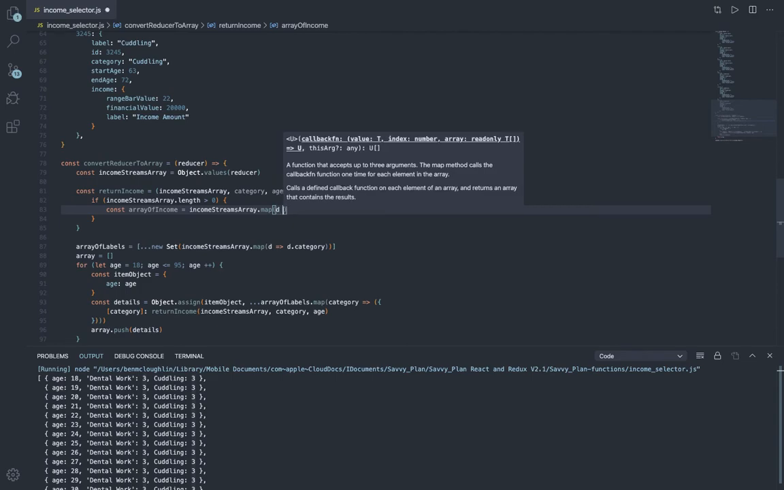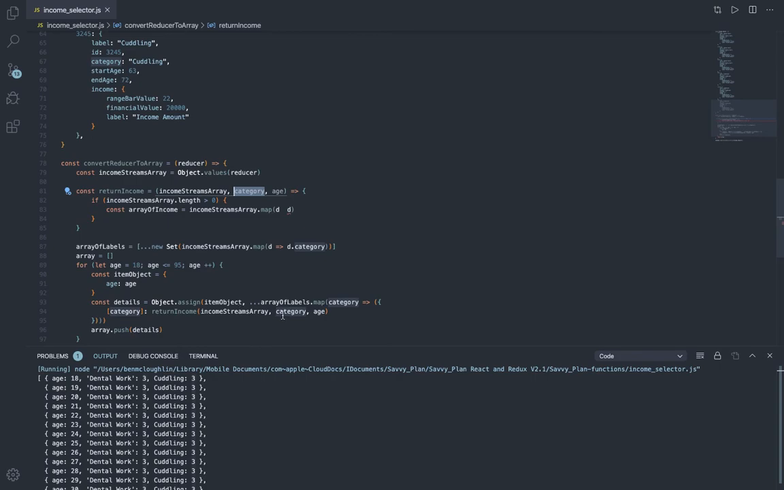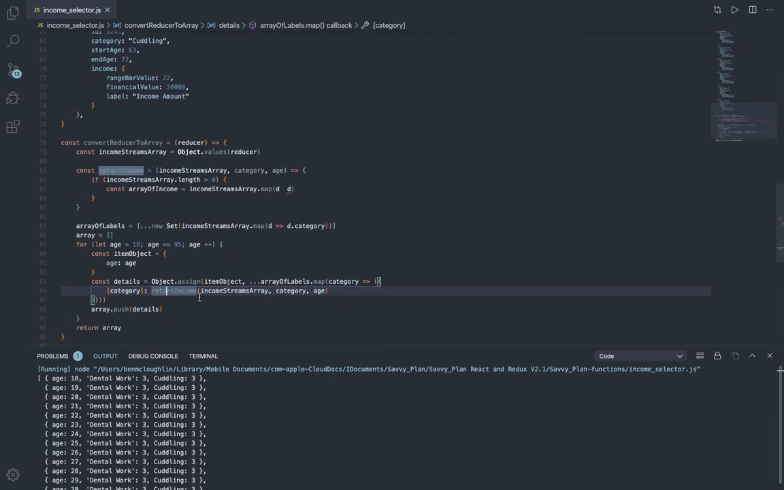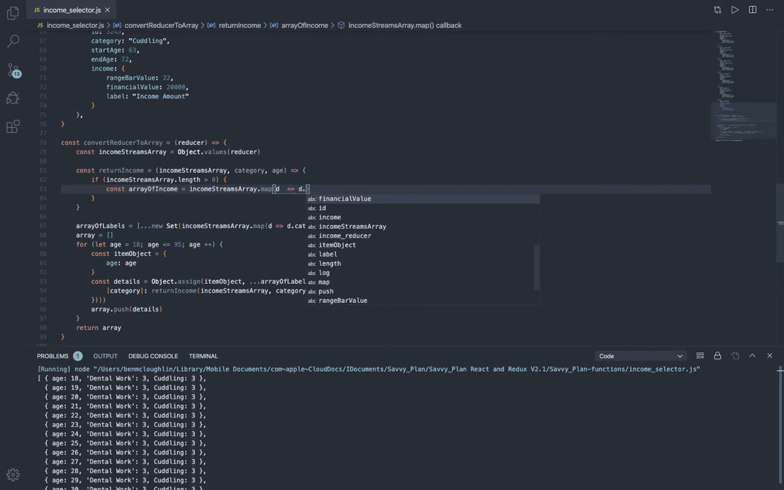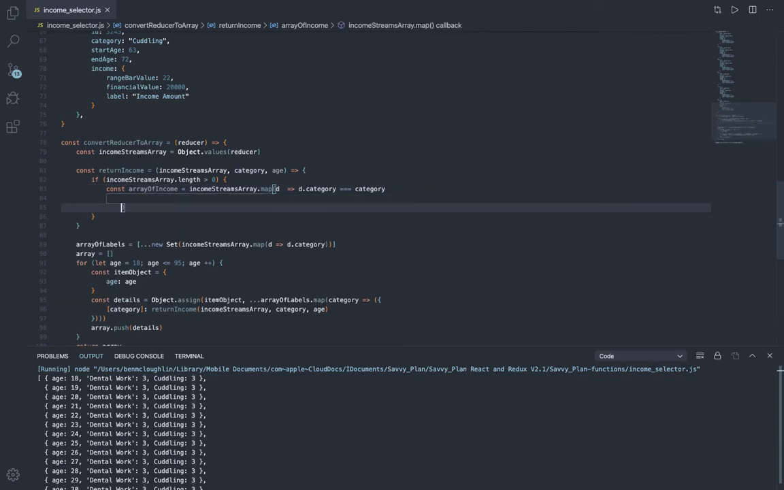And we're going to say d for each one, and then we're going to check to see if, because we're mapping through them, it matches the one that we're passing in down here. So we're mapping through cuddling and dental down here, and here we're also doing the same thing, and we're going to just check that they match. So d.category equals category. And then this will be a pretty sweet little ternary operator.